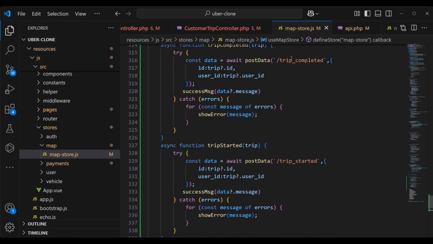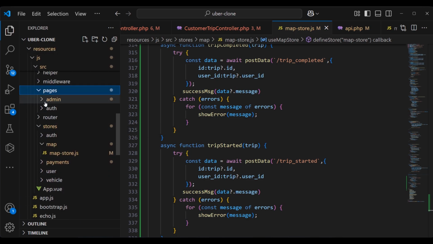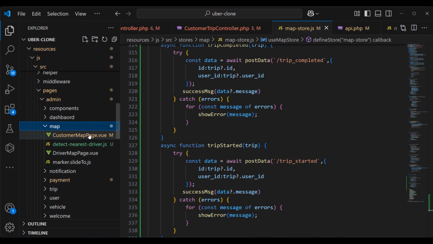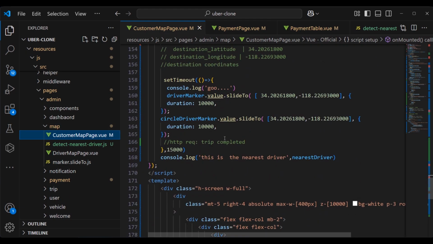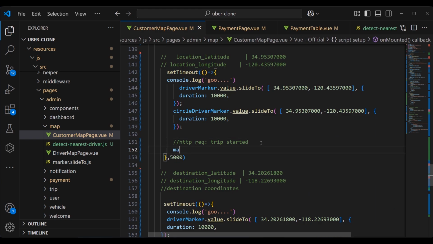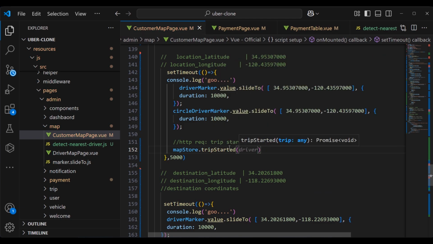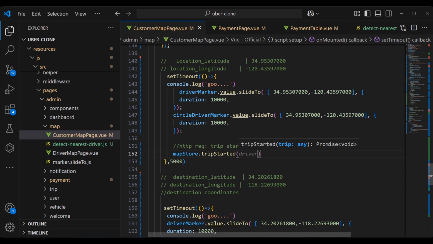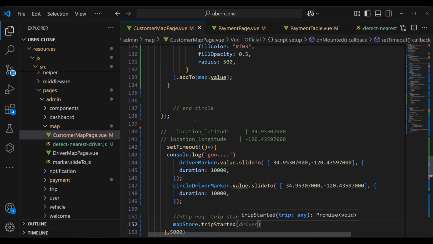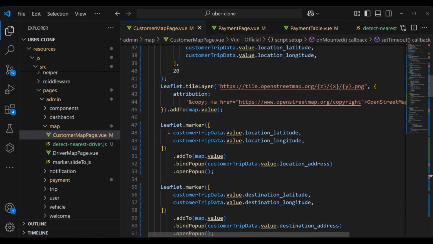Now we are going to head in the customer map page. I'm going to head in right here, pages, admin, map, and here customer page. And then we are going to pass this function. In here it's prereq trip started, and pass map store.trip started. I call the function. And in here we need to pass it the data. You can see we have an object right here, which is customer trip data.